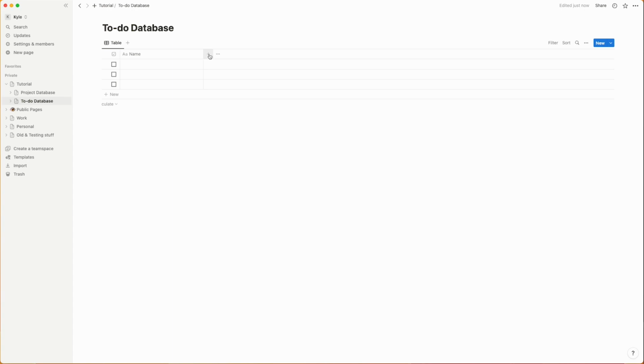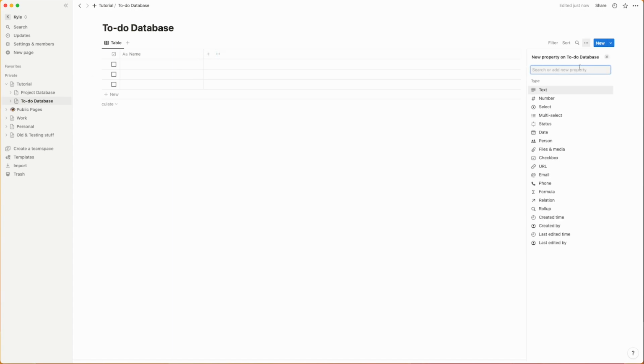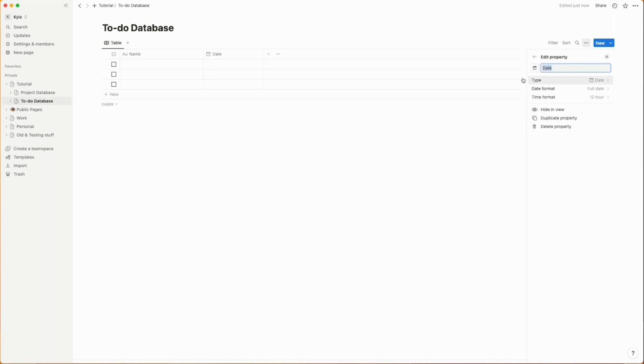And then you want to throw in your next column, which will be the due date. So you want the type of the date. Let's say it says due. That's what we want. And then the next important thing we want to add is what we call a relation. So a relation to another database. So we want to throw this into our project database basically that we just created.